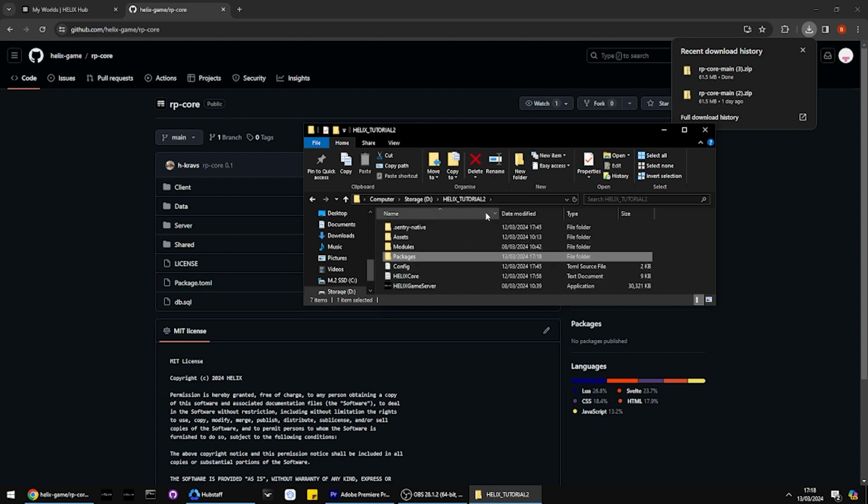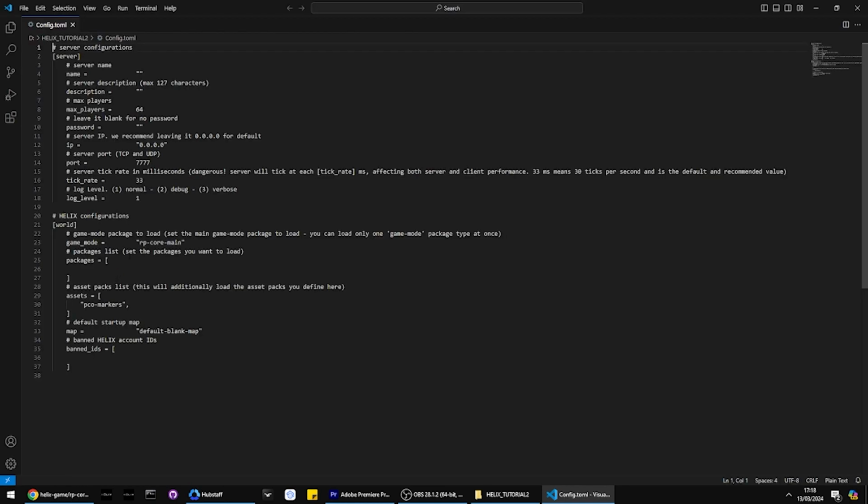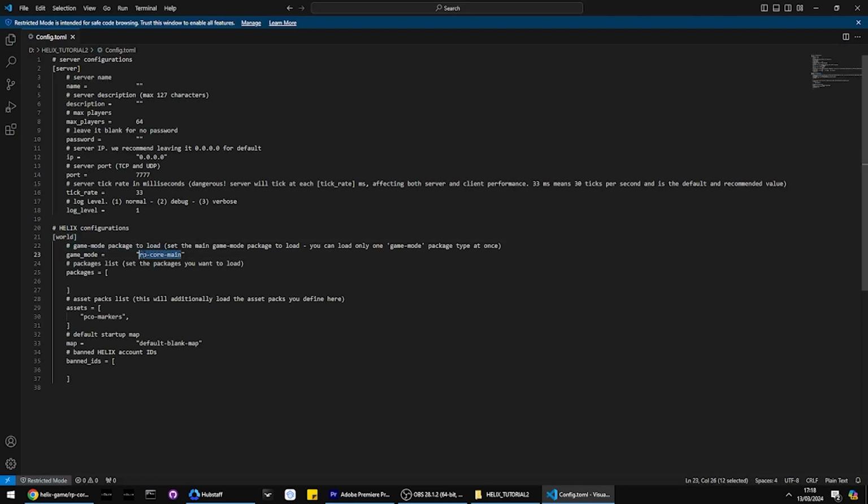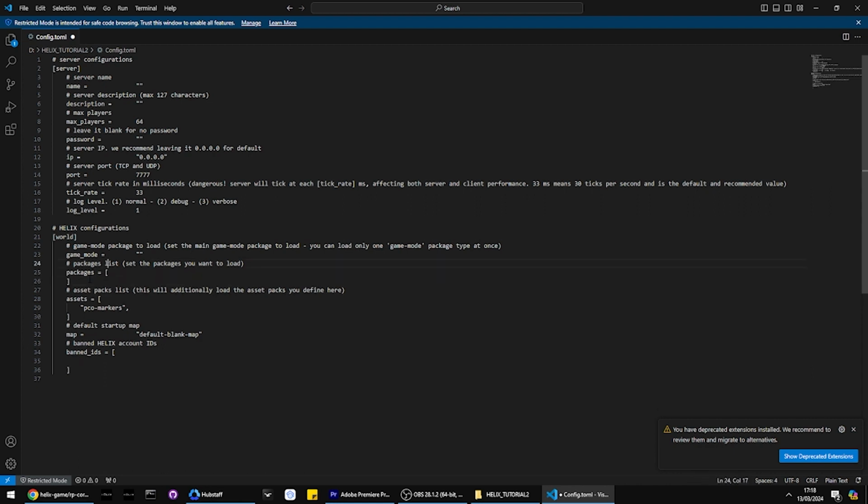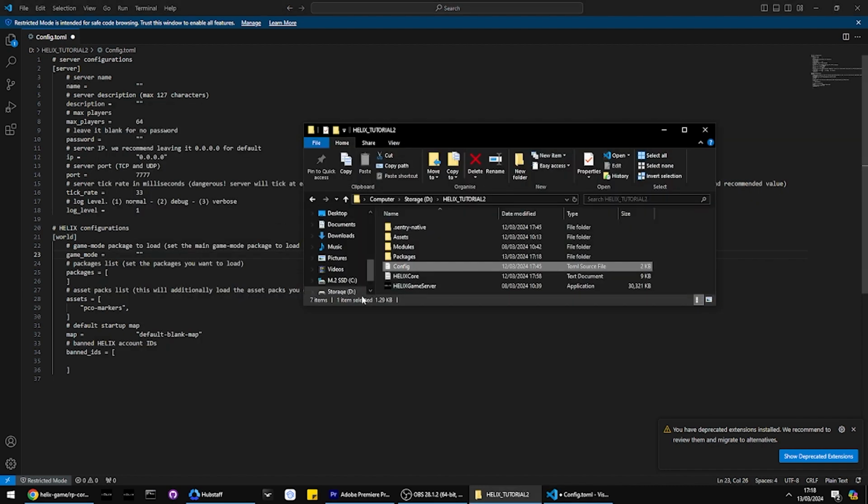Then now we're going to head over to our normal source file in our server folder. I'm going to double click that. And right now this should be empty for you. And if you follow the last video, it might look like this as well. So we're going to delete that test part. Just going to have game mode set to name of the folder.